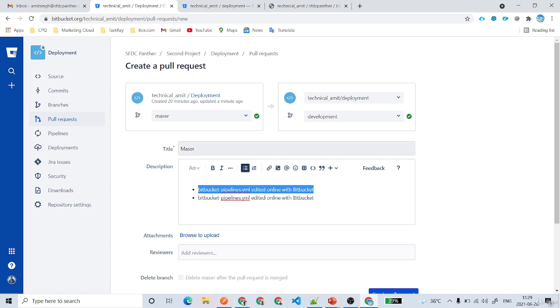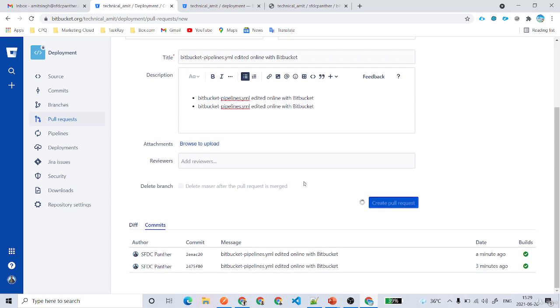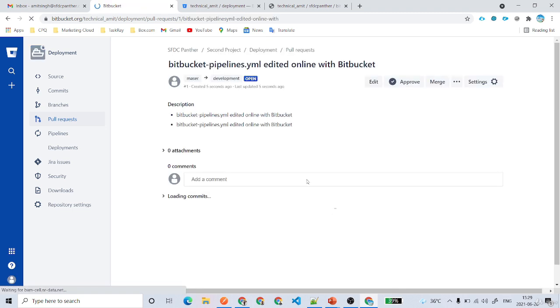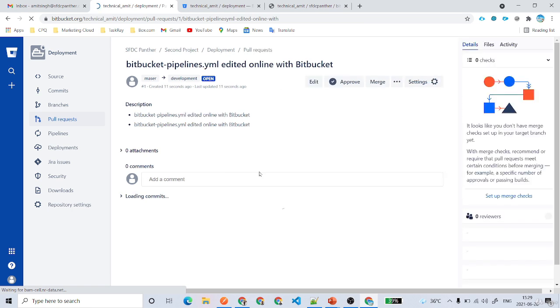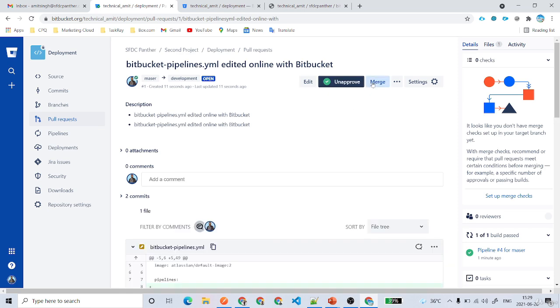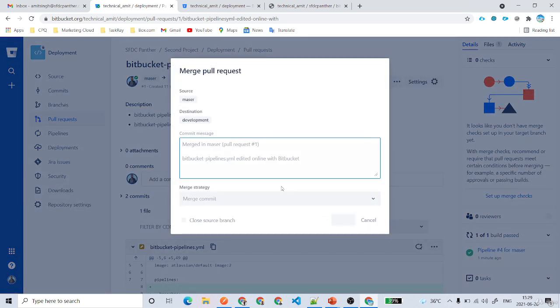As a title, you can just give this, and then go ahead and create a pull request. As a part of the pull request, you will also see various things like reviewers and so on. You can add those if you want. If you don't want to, you can just go ahead. These kinds of things will be defined as a part of your project. So we will go ahead and click on approve, and once it is approved, we will click on merge, and merge with the development branch.